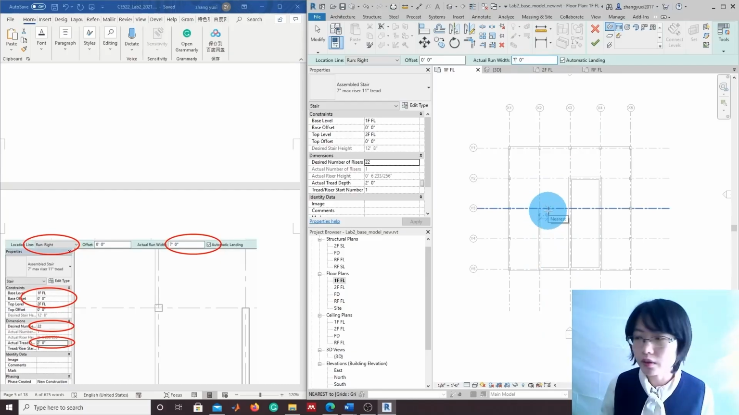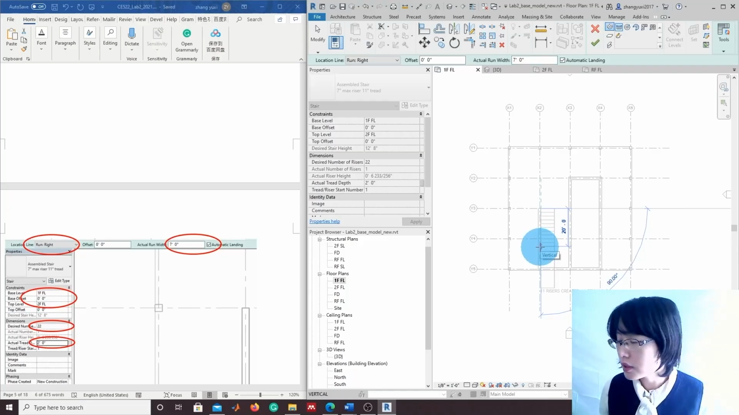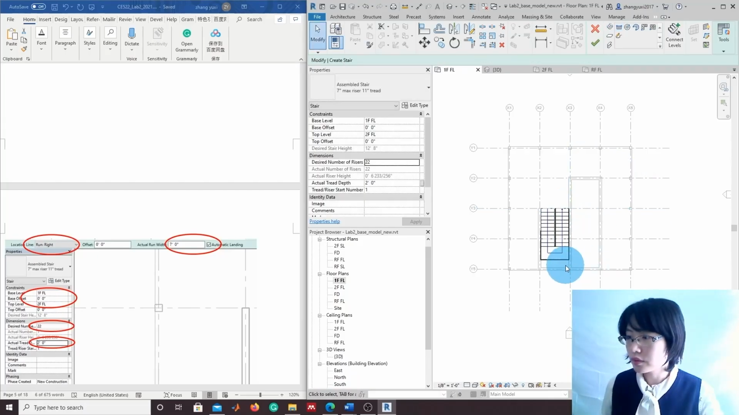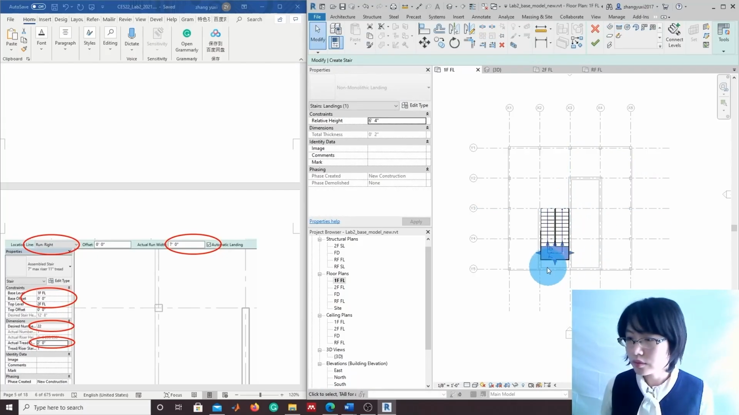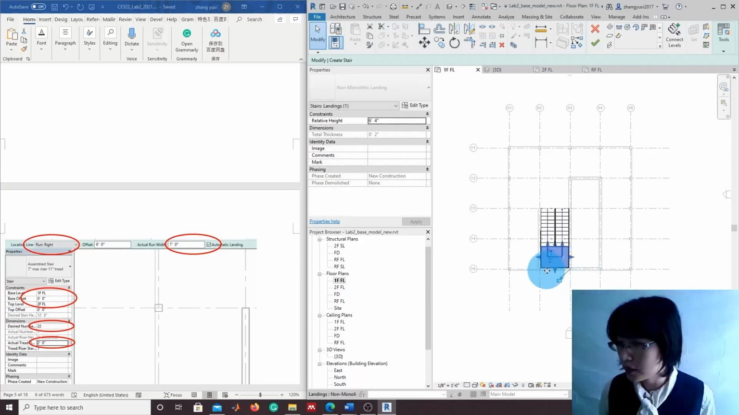Now we begin to draw our stairs. And in this lab, the stairs will have 22 risers. So you can compute the length of each run. And then notice that you need to adjust the landing. Notice that there's no gap between the landing and the walls.